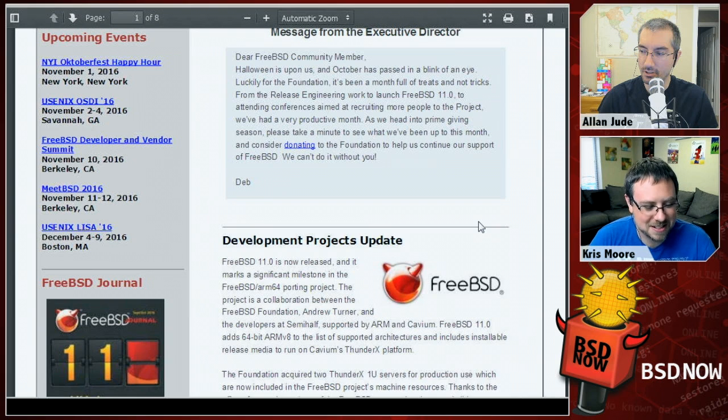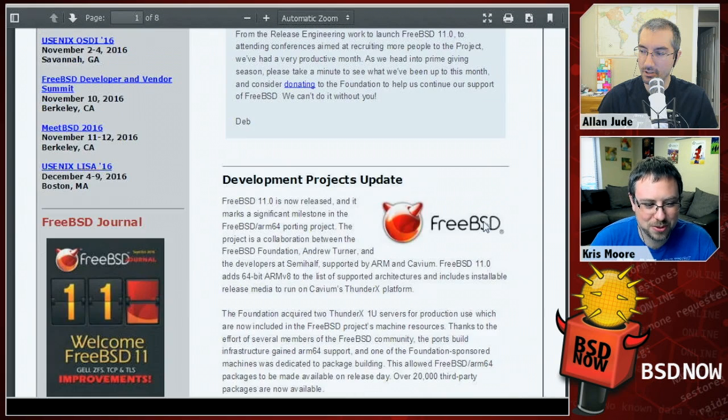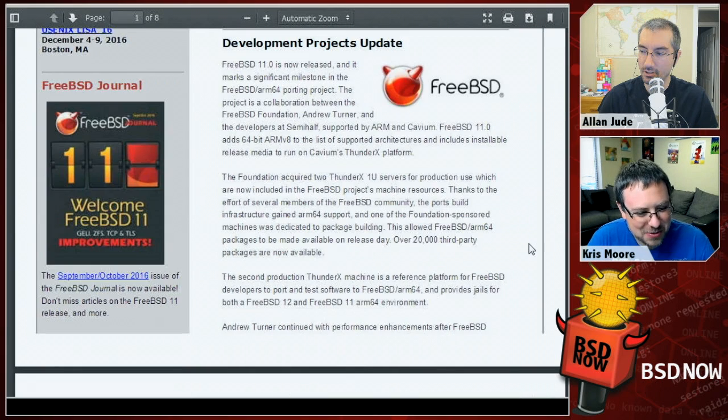But next up, the Foundation, of course, gives us a quick hardware update, initially discussing some of the new ThunderX Cavium servers, which they've deployed, which are ARM v8 64-bit. And yes, I am drooling a little bit. They also mentioned that the work is ongoing for the Raspberry Pi 3 platform and Pine64 as well.